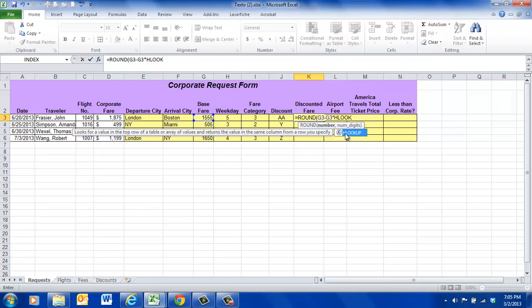So here's my HLOOKUP. I want to go ahead and accept that. And so I have my lookup value, and it's going to be this one. This J3 is the lookup value. I want to look up the discount based on that discount rate. So I'm going to look that up. And then it tells me that's my lookup value. And what table do I need to do that? Well, it's in the discounts table.